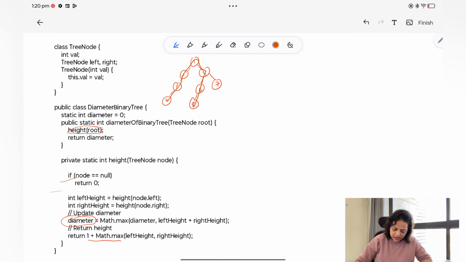So to find the diameter, you first find the height of the left subtree and the right subtree. Then you add the height of the left subtree and right subtree, plus 1. That is how you will find the diameter. And how will you find the height? For a particular node, the height will be the maximum of left or right, plus 1. So now let's dry run this question.